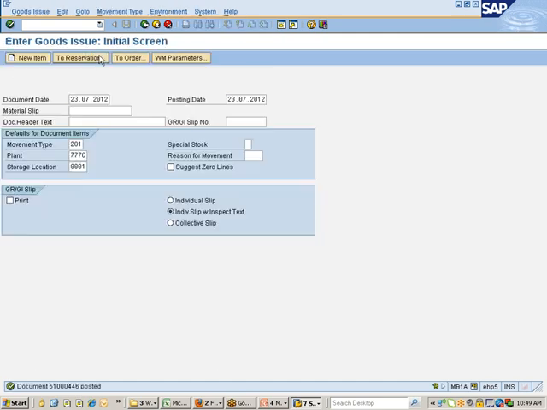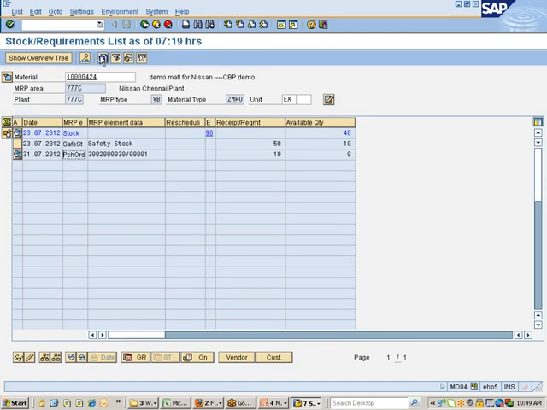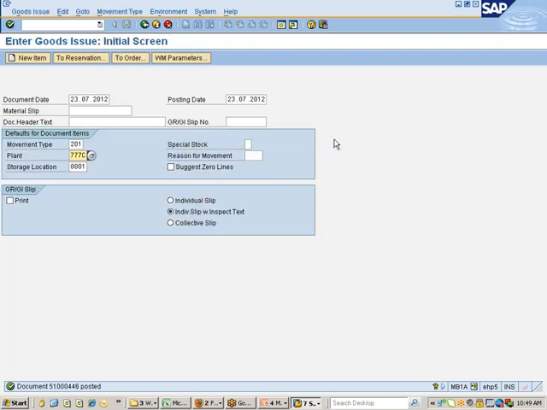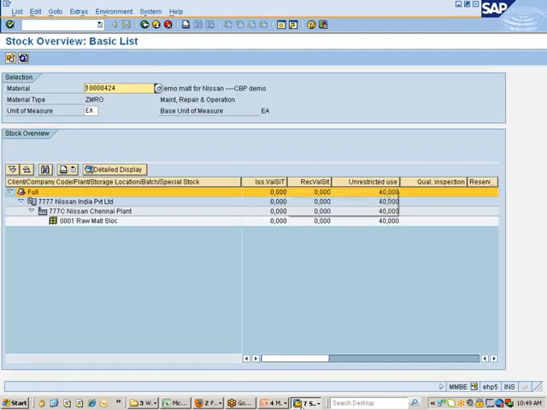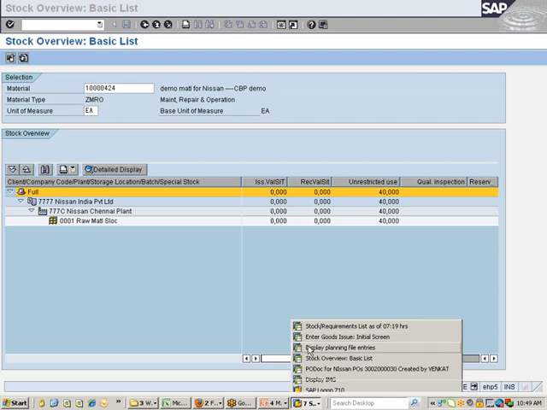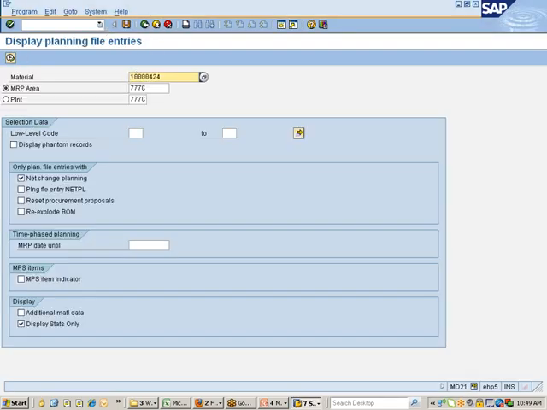Okay, so now that the goods issue has been done, if you look at it, receipt quantity, available quantity 40 is shown. Now if you just refresh it, you won't have the quantity, which is 0. Now I have done the goods issue. Now if you look at the planning file entry, let me show you once again the planning file entry. Transaction code /n MD21 for this material.